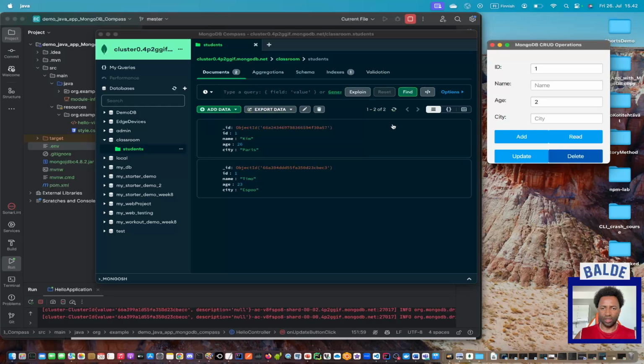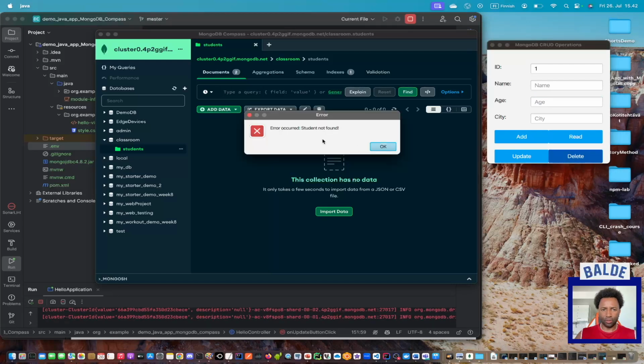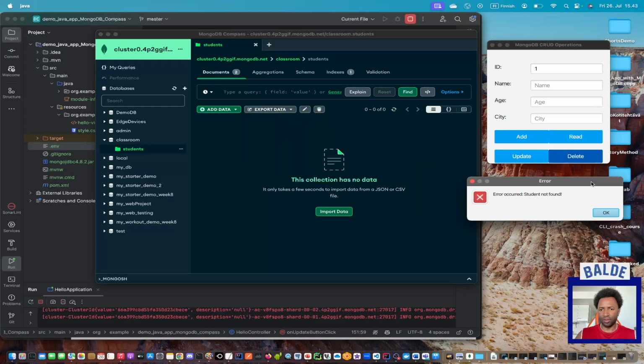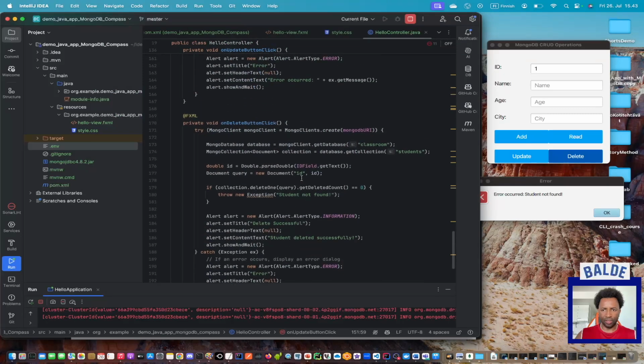Student 1 is deleted. So now we have deleted all the students and this is empty now. See what happens if I try to delete something which is not here. So when we try to delete, an error occurred, student not found, because we don't have the student yet. So let's see what happens here.